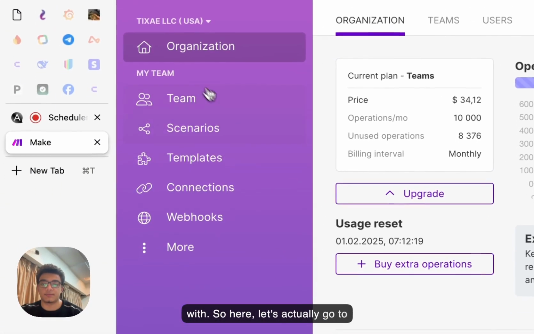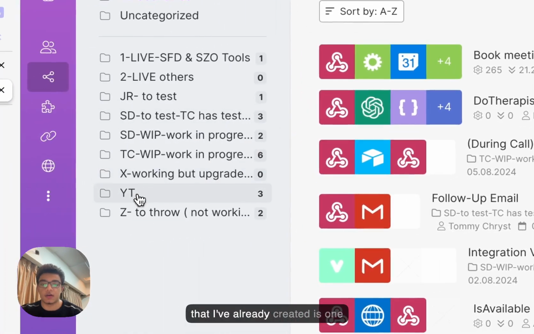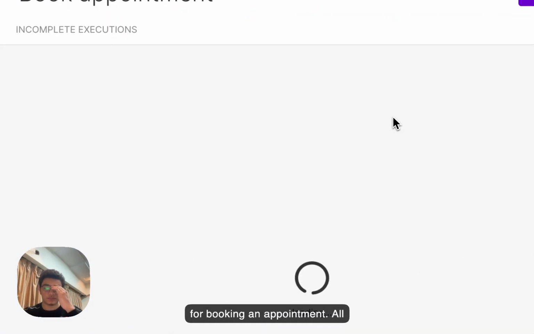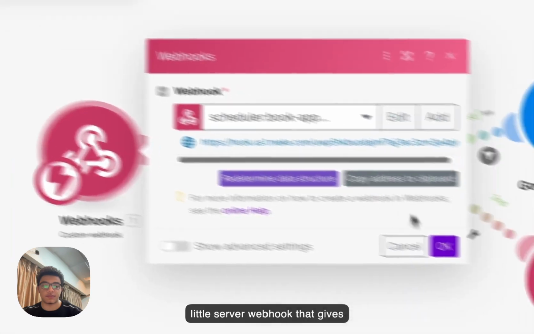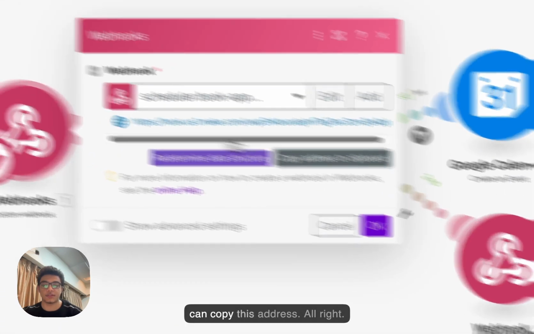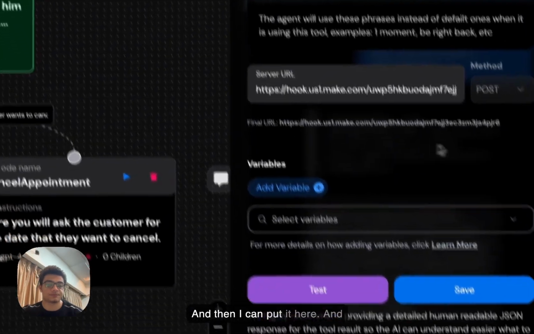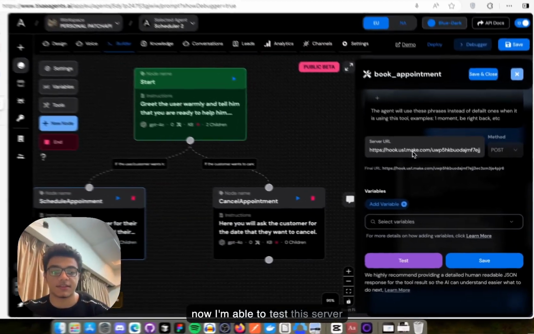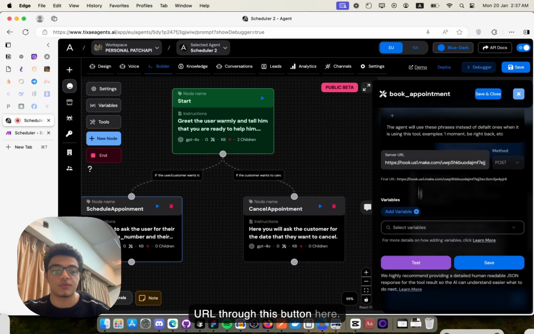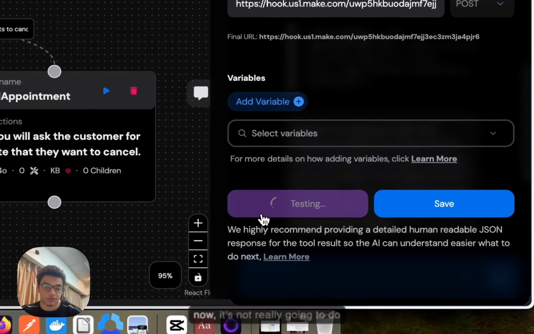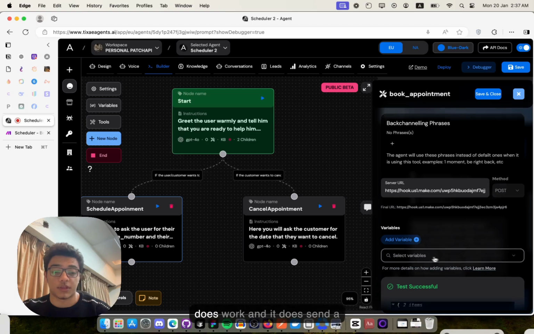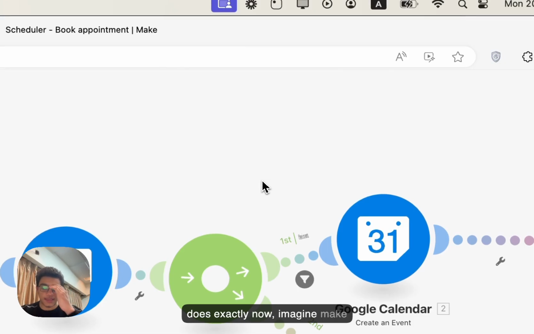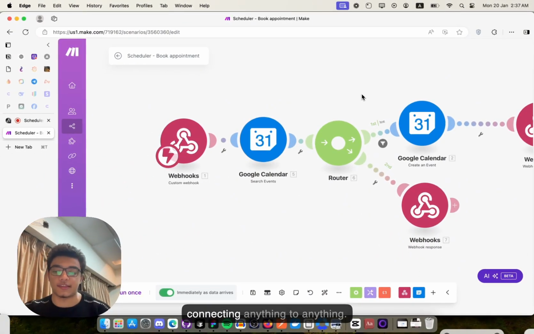So here, let's actually go to Make, and one of the scenarios that I've already created is one for booking an appointment. Basically this is just a little server webhook that gives me this webhook address here, which I can copy and then put here. And now I'm able to test this server URL through this button here. But of course, if I do this right now, it's not really going to do anything because I didn't provide any parameters. But it does work and it does send a response. Now, what this thing does exactly, imagine Make as a really, really big portal for connecting anything to anything, basically.